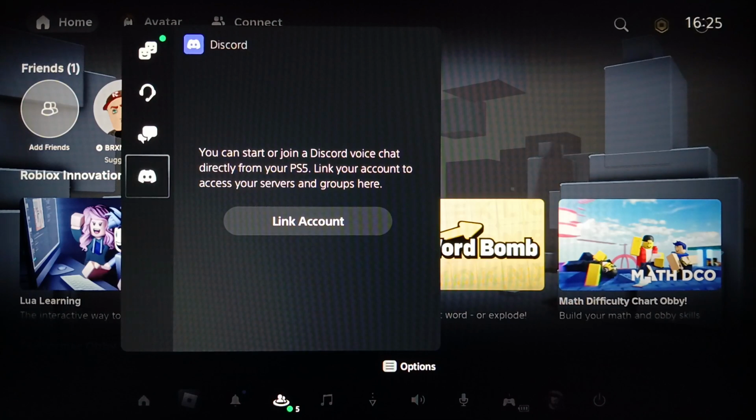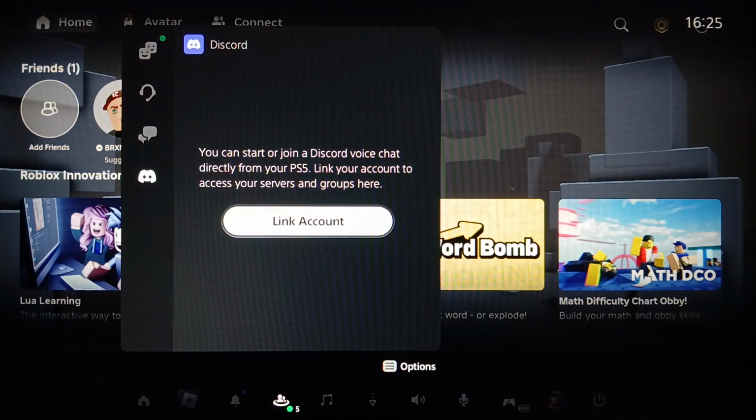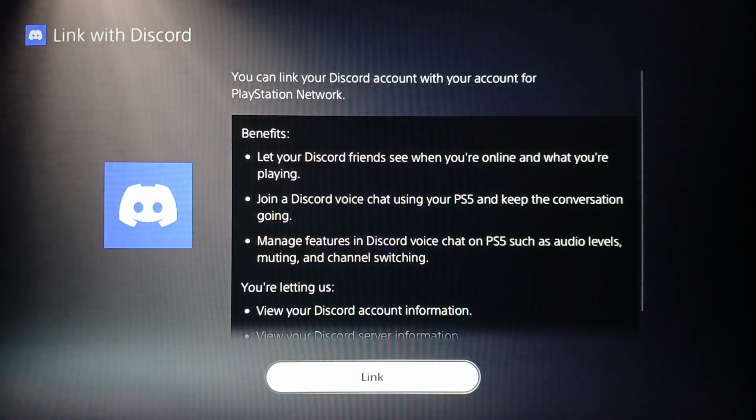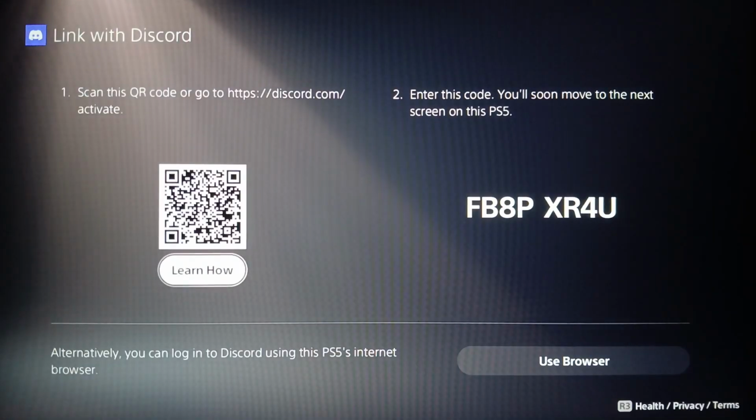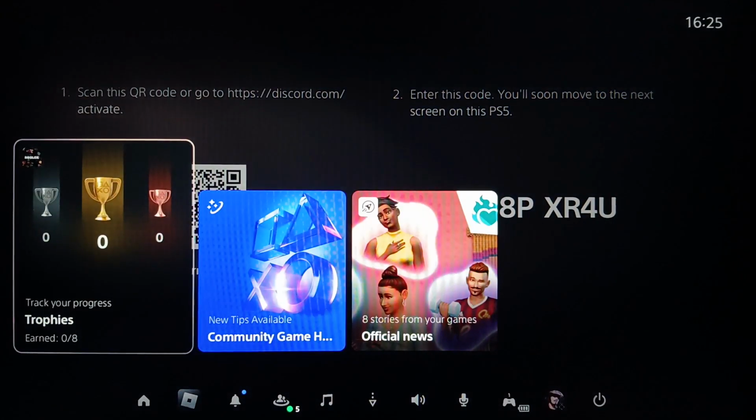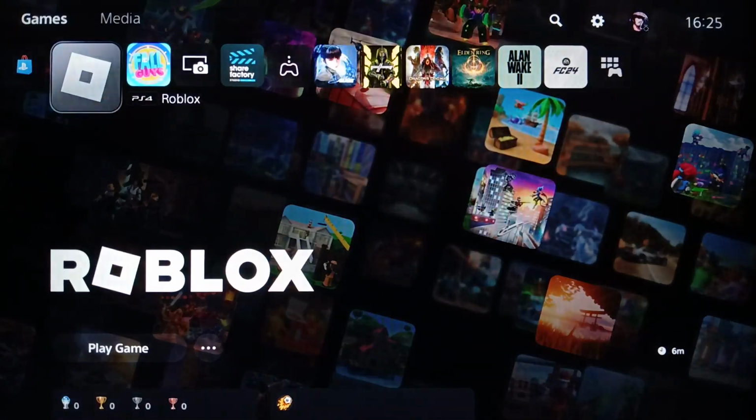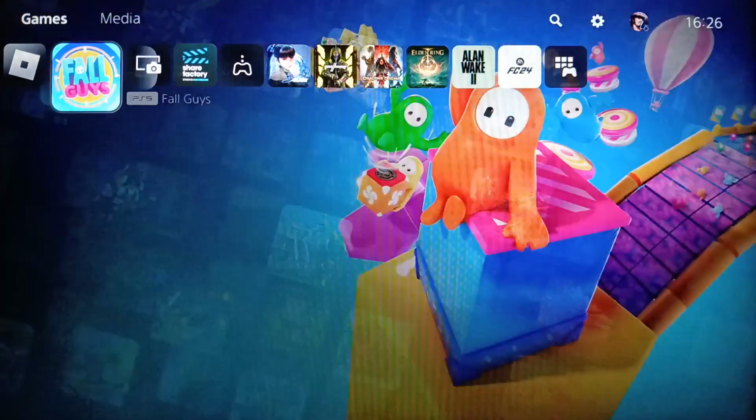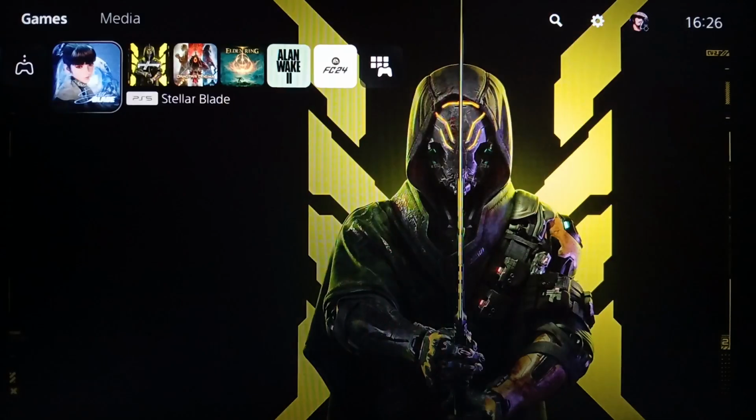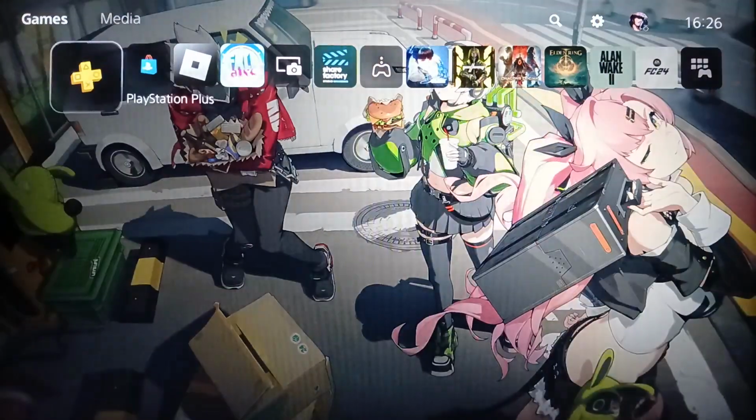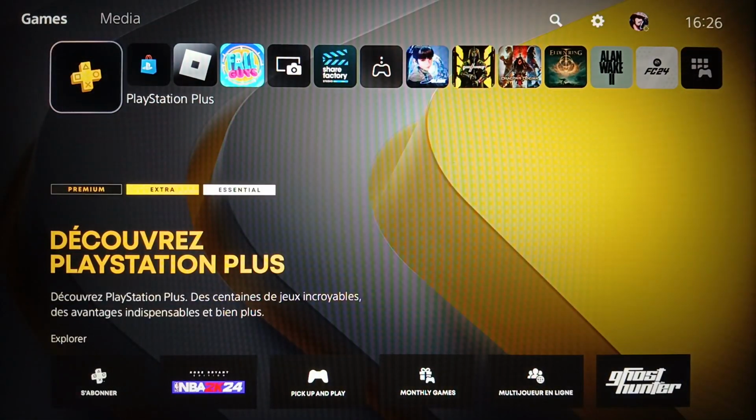So basically guys, if you want to join a Roblox server, firstly go ahead and link your Discord account by clicking on link account and then click on link, then just scan this QR code with your mobile device, and once you do that you're gonna be able to connect Discord to your PlayStation account. Then all you need to do guys is join the Roblox server, and then you're gonna be able to access the Roblox group from your PlayStation 5.